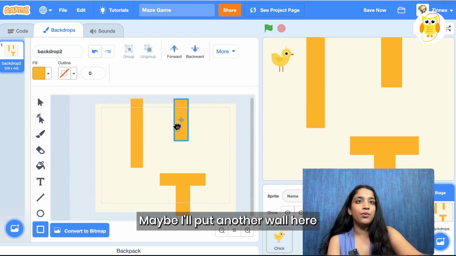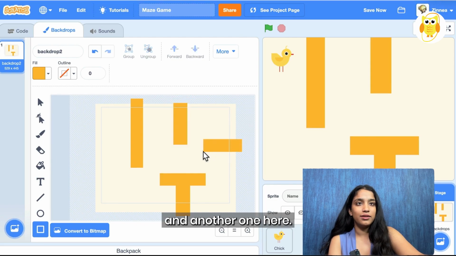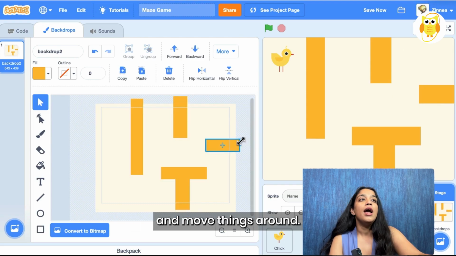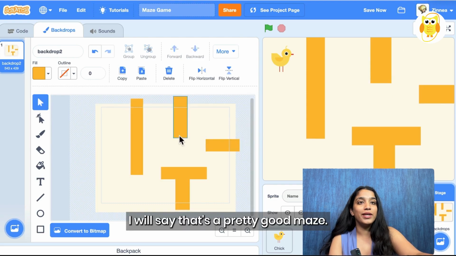Maybe I'll put another wall here and another one here. And yeah, you can always click on the walls and move things around. But yeah, I'll say that's a pretty good maze.